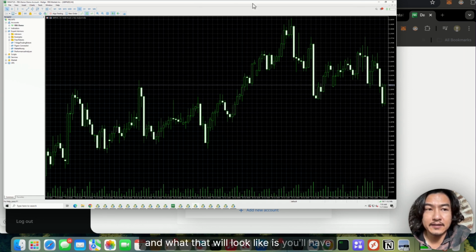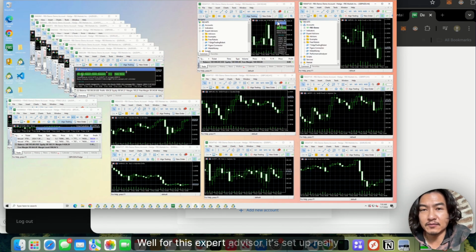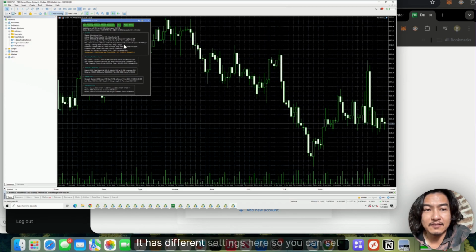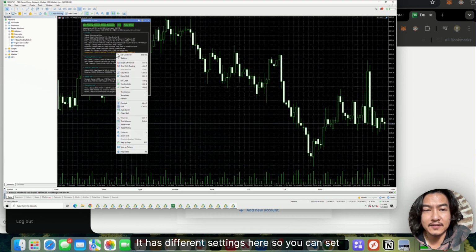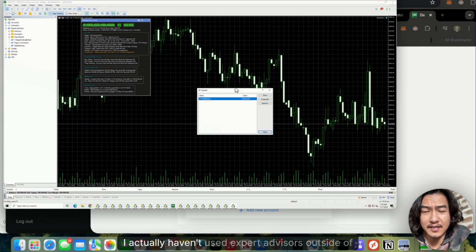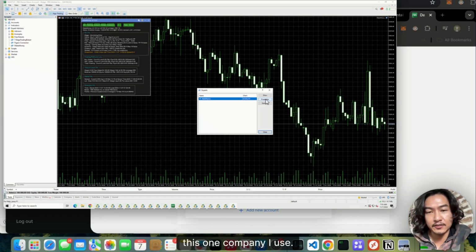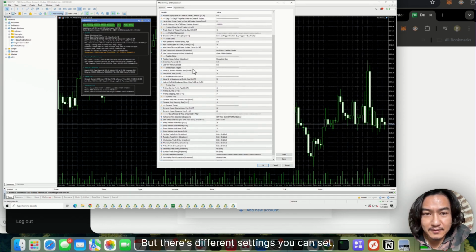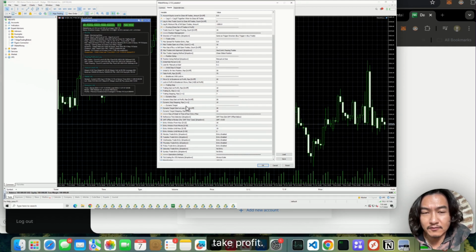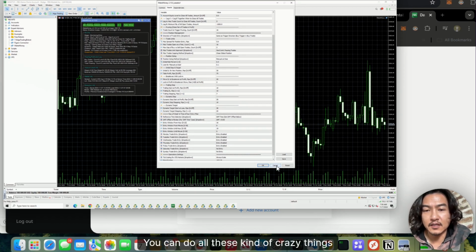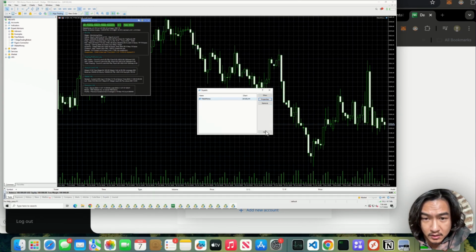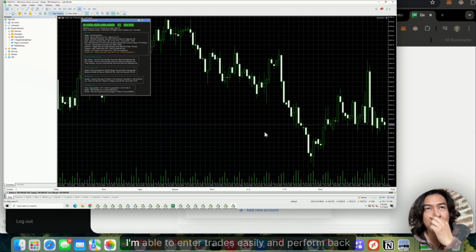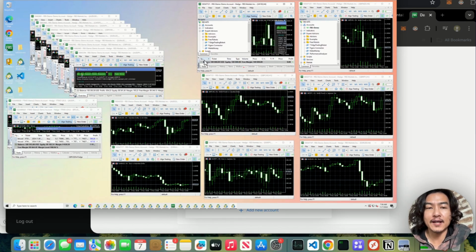What that will look like is, for this expert advisor, it's set up really neatly. It has different settings here, so you can set different things on them. I actually haven't used expert advisors outside of this one company I use, but there's different settings. You can set stop loss for new position, take profit. You can do all these kind of crazy things, which I in the past have manually built myself, and it would take forever. So I like MT5 a lot because I'm able to keep track of trades really easily. I'm able to enter trades easily and perform back tests.